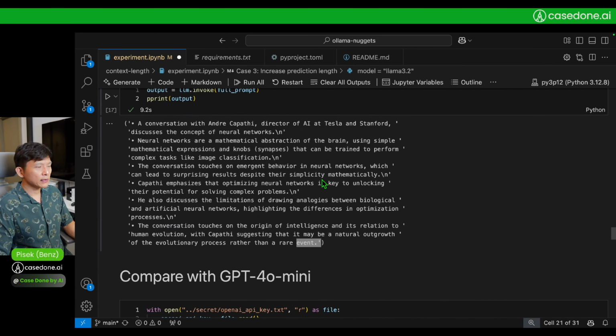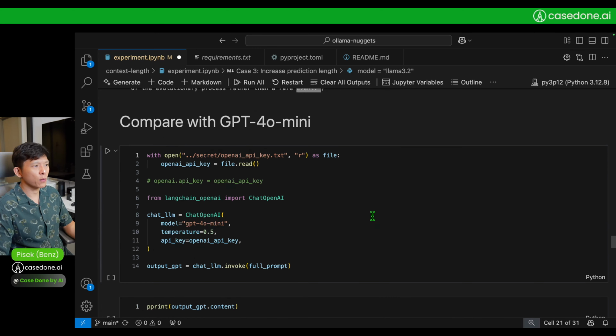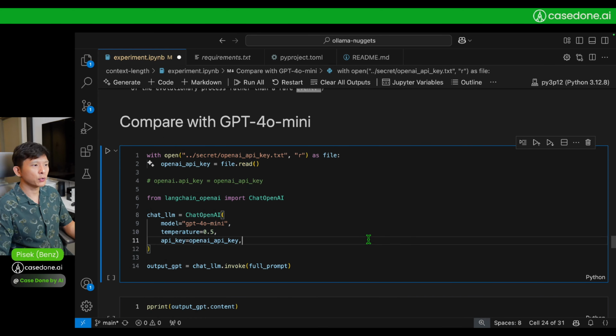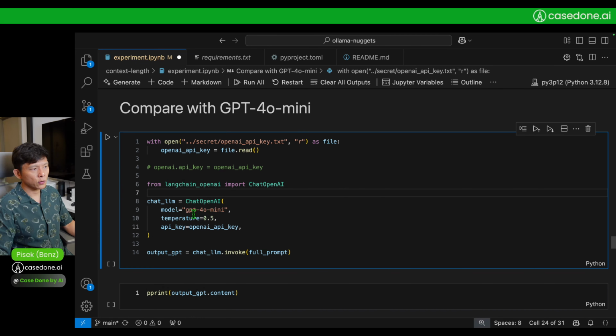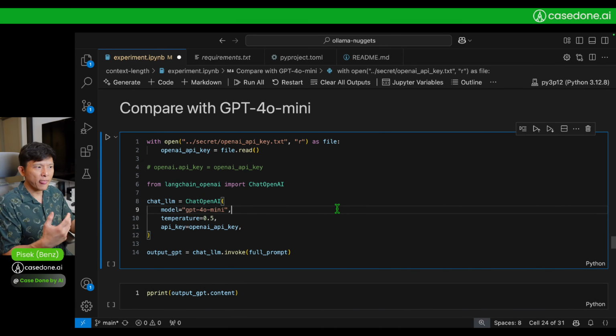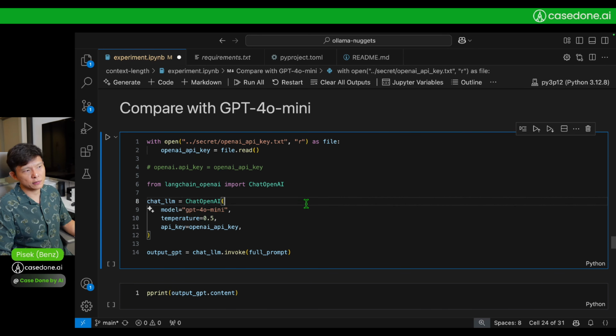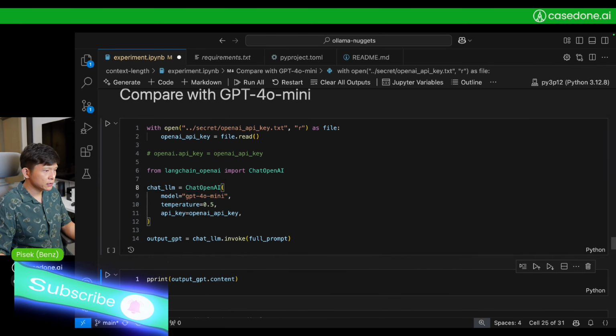Okay, so how does it compare with GPT-4o Mini? So I took the liberty to put in code that will create a model that will communicate with the OpenAI server, and we will use GPT-4o Mini. I want to use 4o Mini because I'm not going to use 4o, since we are using the Llama 3.2 3 billion parameter model. So it's a smaller model. So I want to downsize it to the smallest I can find. Right now it's like a 4o Mini. So I will just use that.